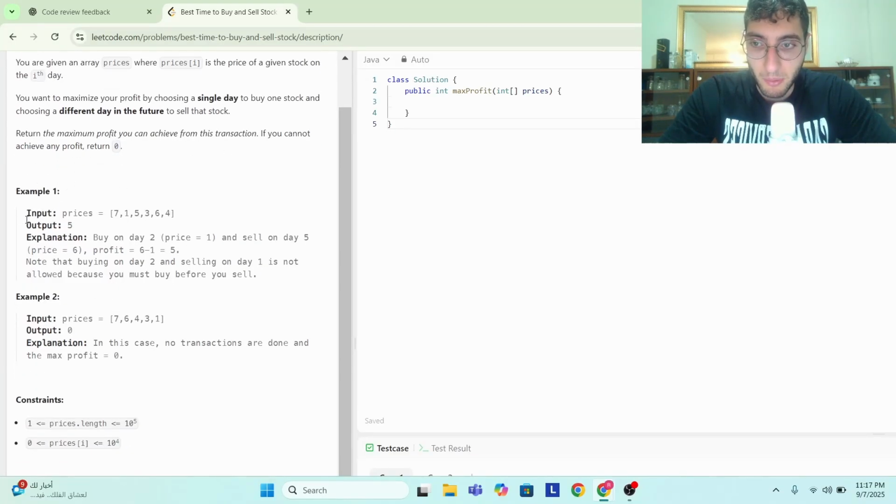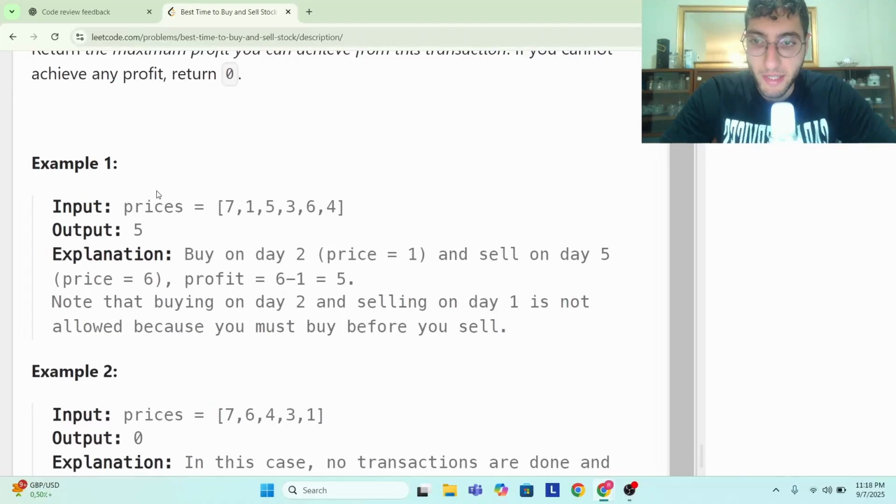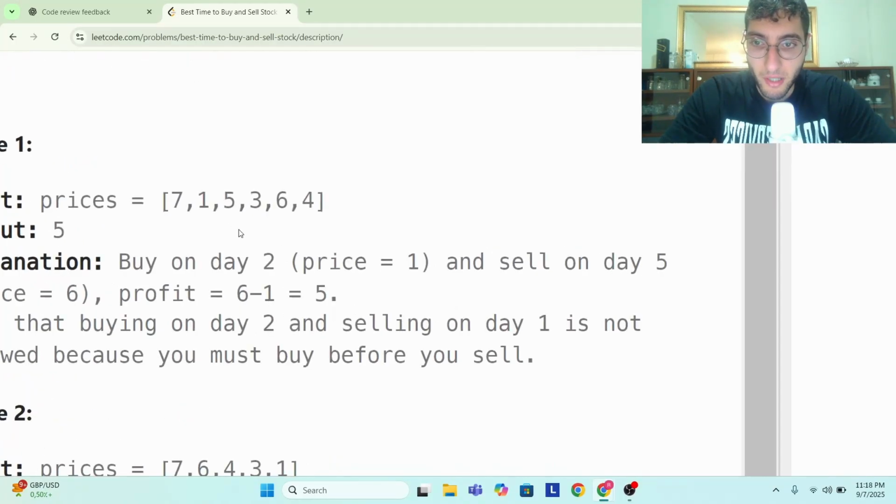So in example 1, we have input prices equal to [7, 1, 5, 3, 6, 4], which in other words, on day 0, if you'd like to start on 0, the stock costs 7, on the second it costs 1, and then 5, and then 3, and then 6, and then 4. If we take a look at the output, it returns 5. Why is it 5? That's because if you buy the stock when it costs 1, and you sell it when it costs 6, you'd get 5.